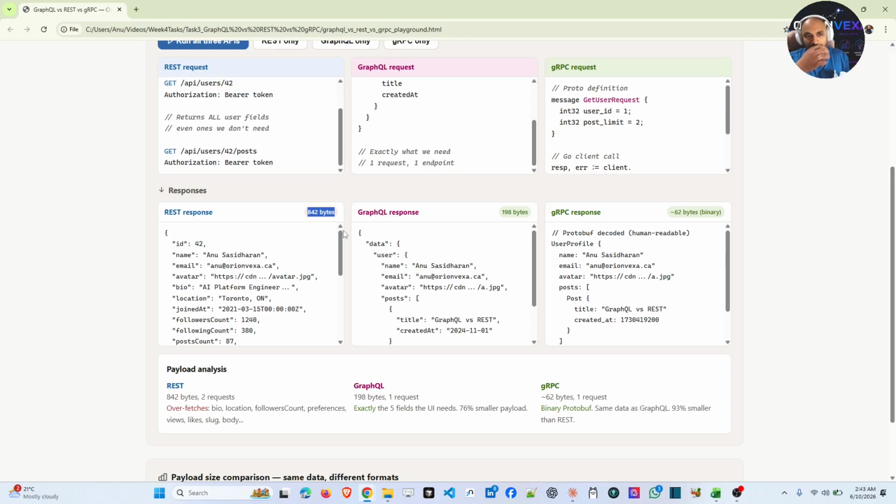Earlier we heard about something called over-fetching and under-fetching. This is called over-fetching. It is fetching all the details, whether required or not. Doesn't matter, it will fetch all the details. The GraphQL response is 192 bytes only. Why? Because it is fetching only the required details we have requested.